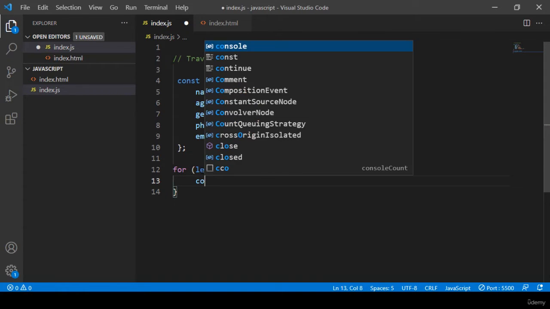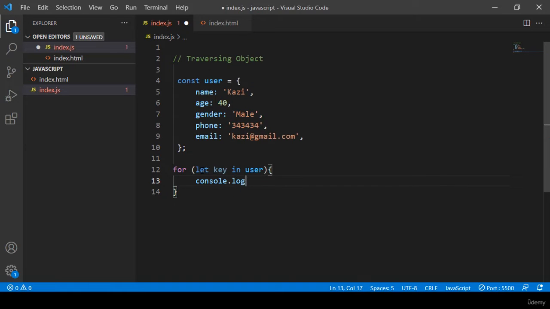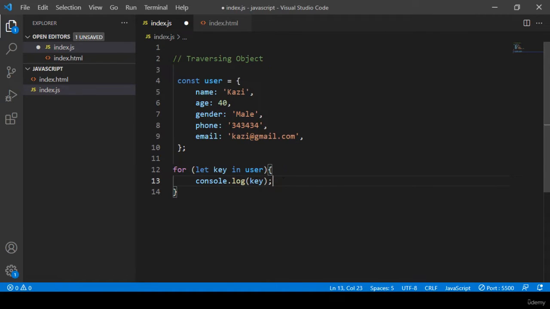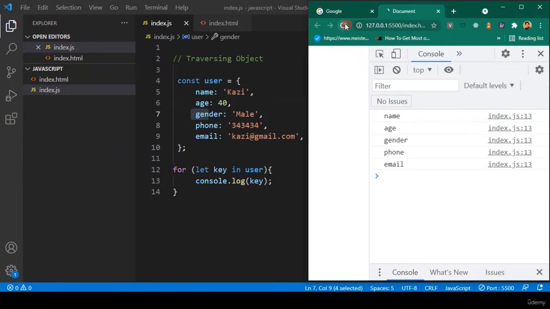Here I want to log it, that means in the console log I simply pass this key. Now if you pass that key, what exactly should it do? It should get all our key data. If you now click save all and refresh, you can see it now perfectly gets all our keys.